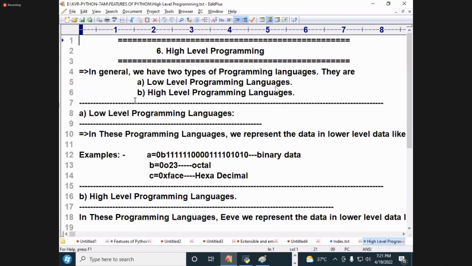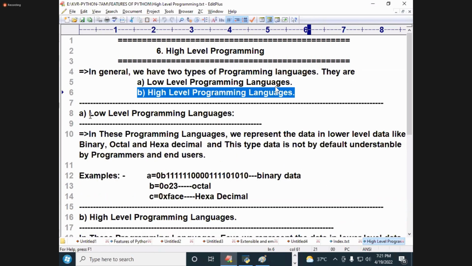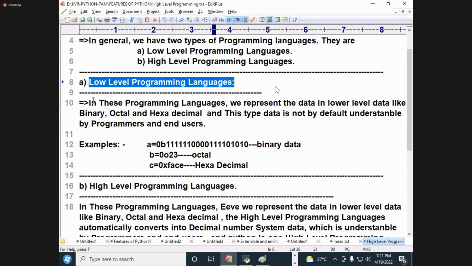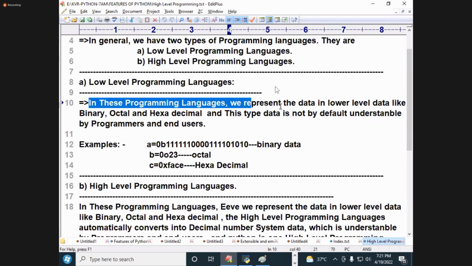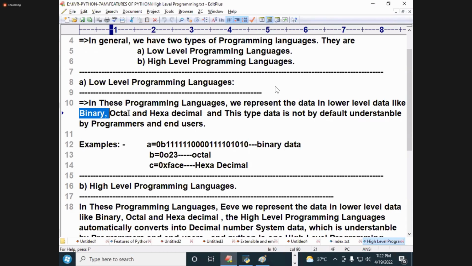One point I want to say. See, my dear students, here, high level. In general, we have two types of programming languages. Number one is low level programming languages. In these programming languages, we represent the data in lower level data like binary, octal, hexadecimal.